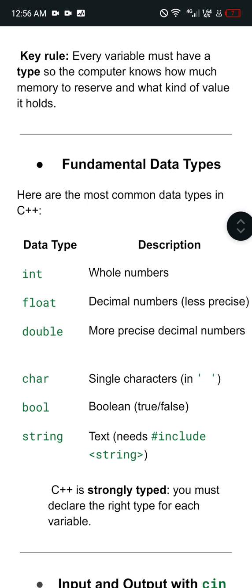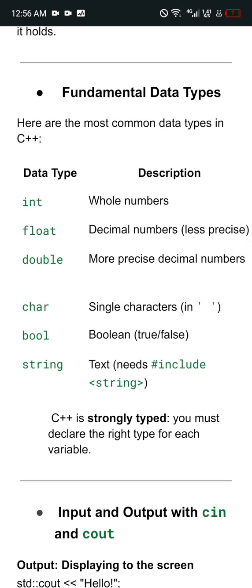The fundamental data types are int, which is integer. We can only assign whole numbers in integer. Float can have decimal numbers, but it is less precise than the next one, which is double. It is more precise in decimal numbers.